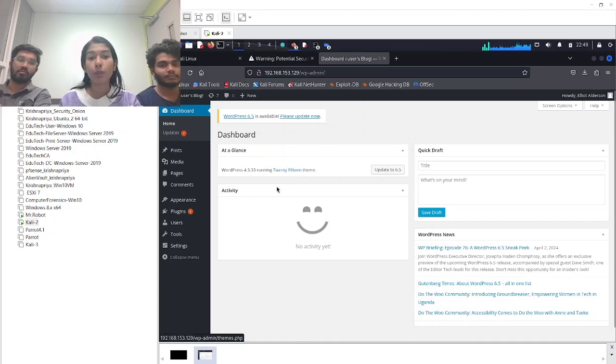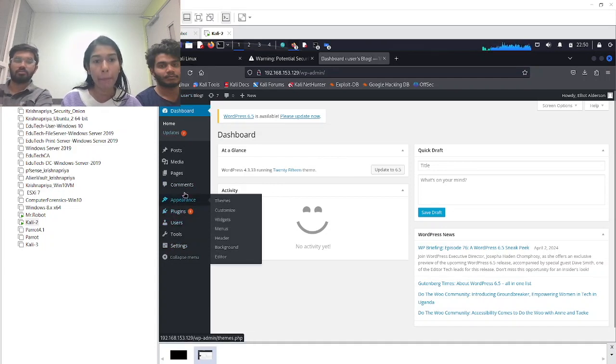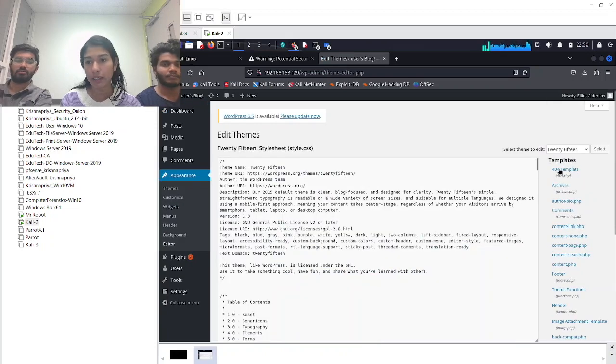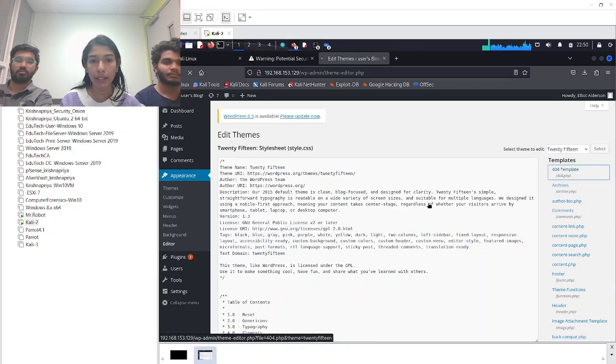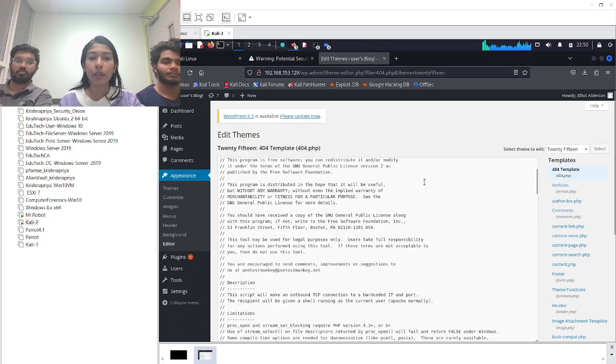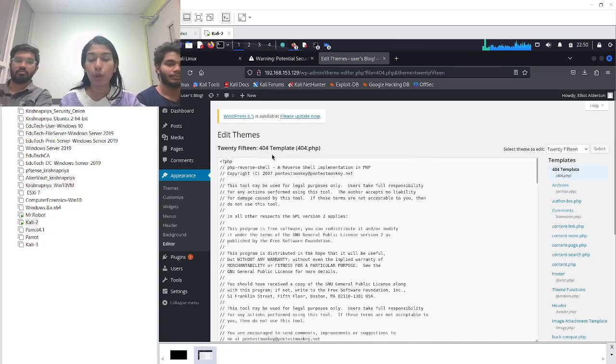So now we need to exploit the vulnerability of this website in order to get access to the target virtual machine, that's the Mr. Robot machine. So here I'm going in with the editor, appearance editor, and the 404 template. So here, this is the PHP script for the 404 template.